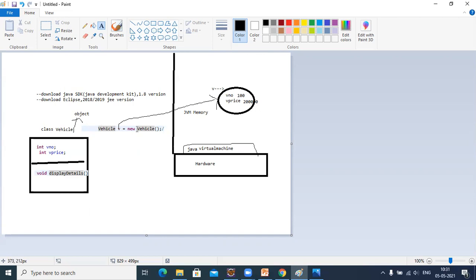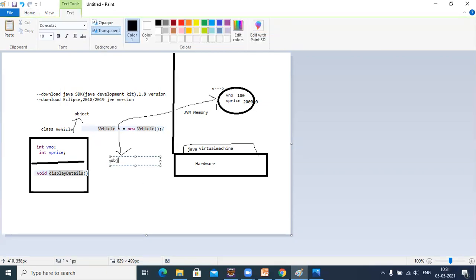So once you create an object of Vehicle, it is created inside the memory. The object is created inside the JVM memory. And this is called an object reference variable. So using the object reference variable, you will access the object data.